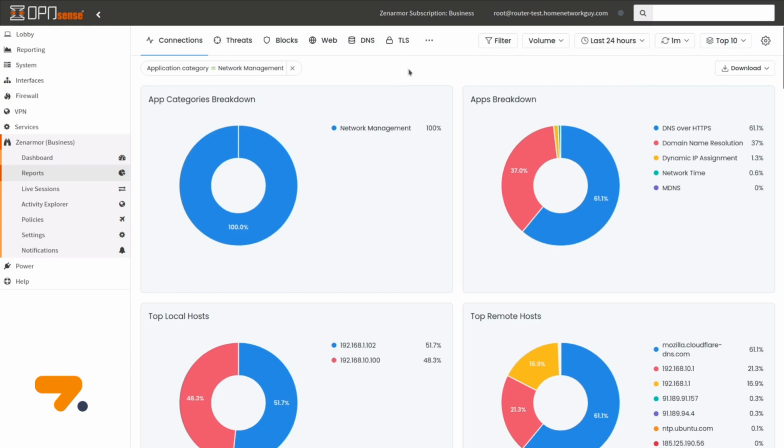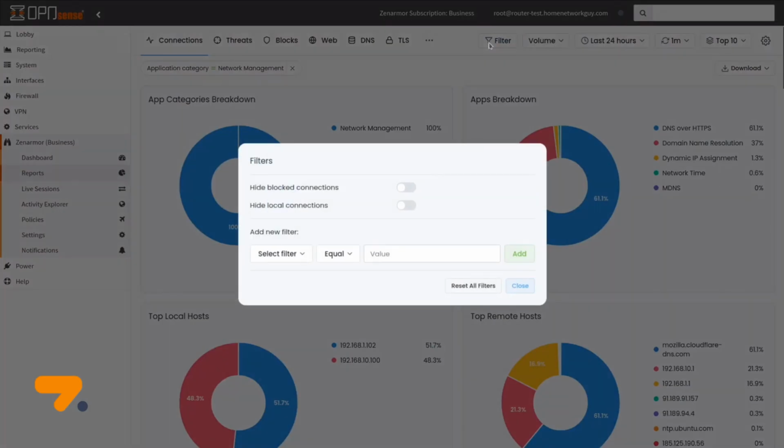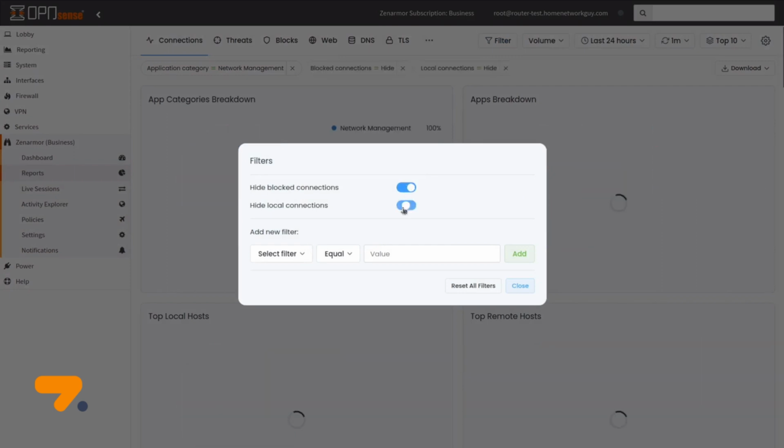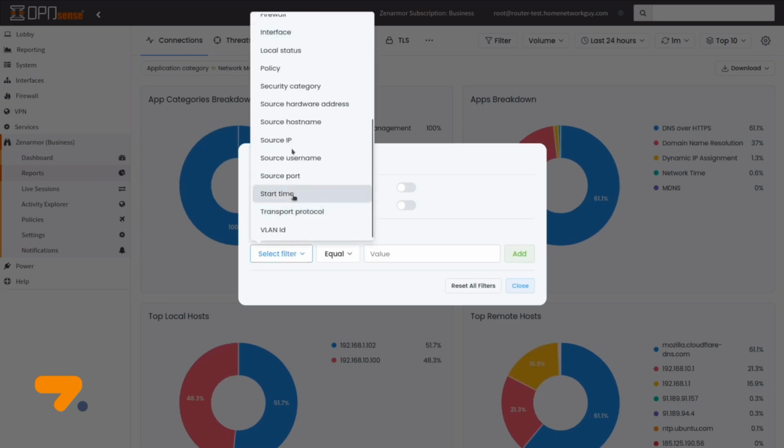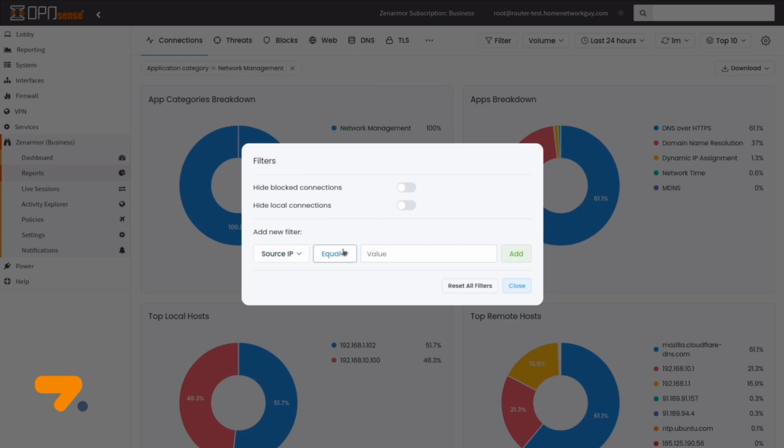Another way to add filters is to click the filter button at the top of the reports page. You may enable the hide block connections or hide local connections options. There are many filters you may select from the drop-down option, such as the source IP. You may select the operator in the second drop-down option. Then set a value you wish to be filtered on reports. Click the Add button to apply the filter.